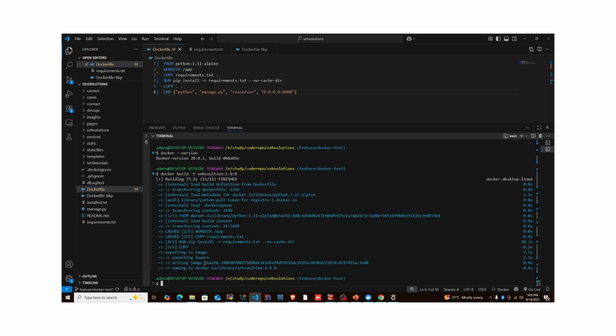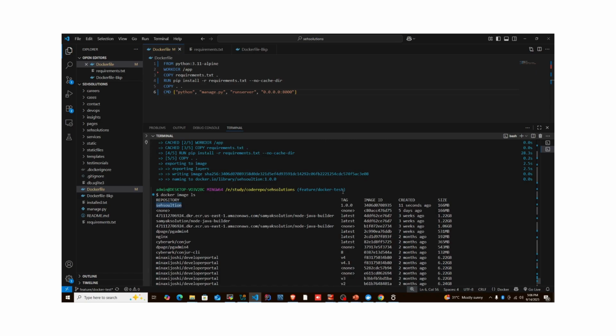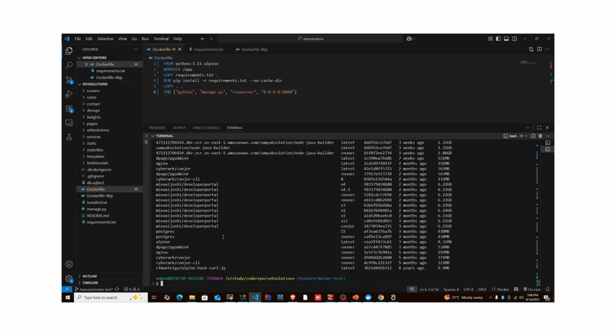Okay, so the Docker image is being created. If I run docker image ls or docker images, it will show me sch-solution with tag 1.0.0, created 11 seconds ago. The next step is to spin up a container out of this Docker image.